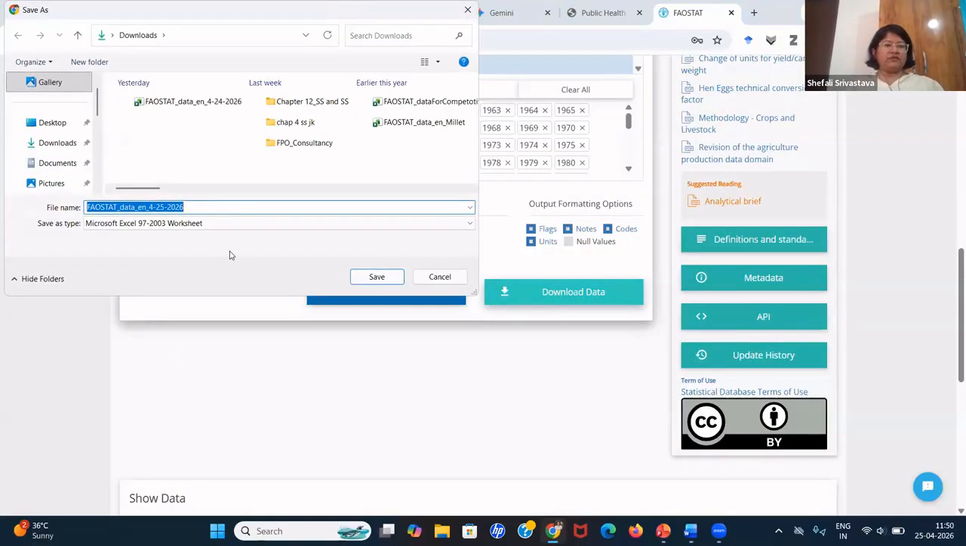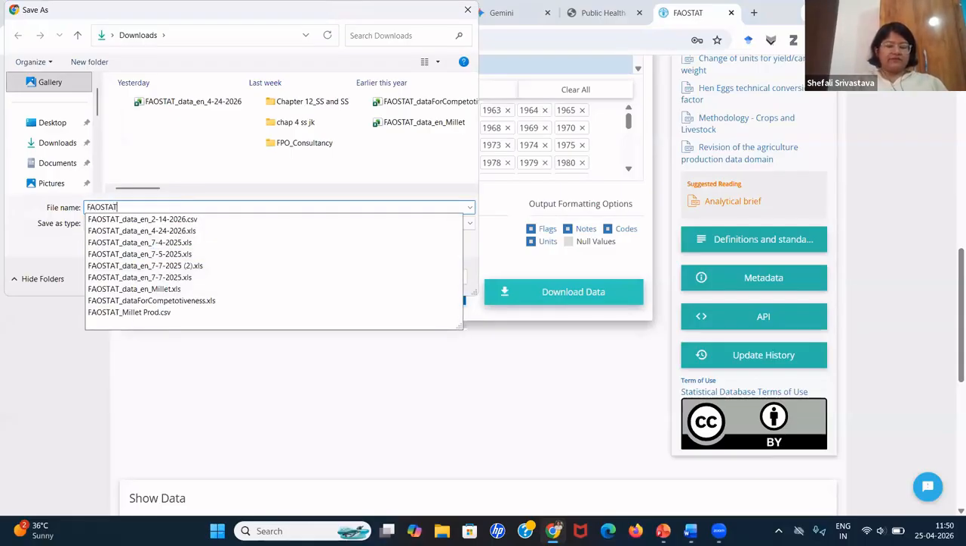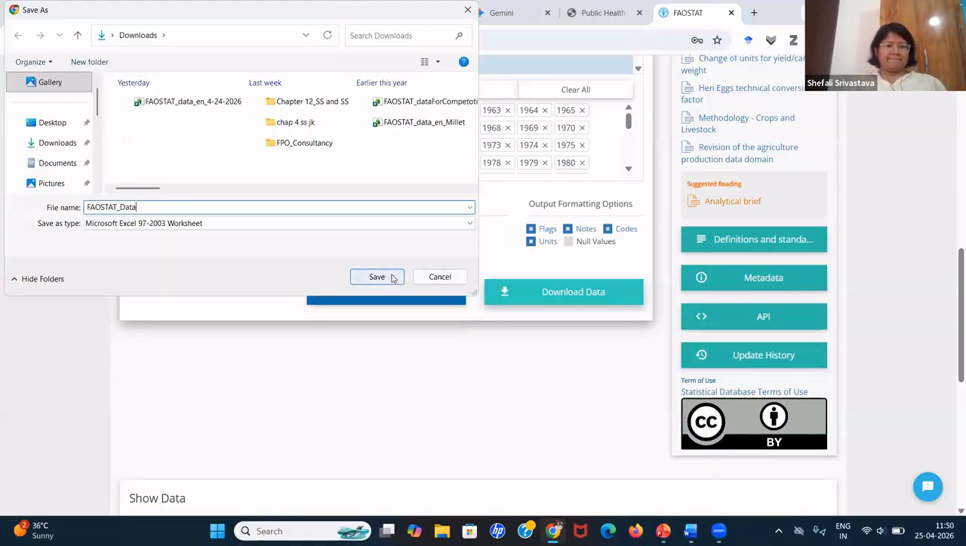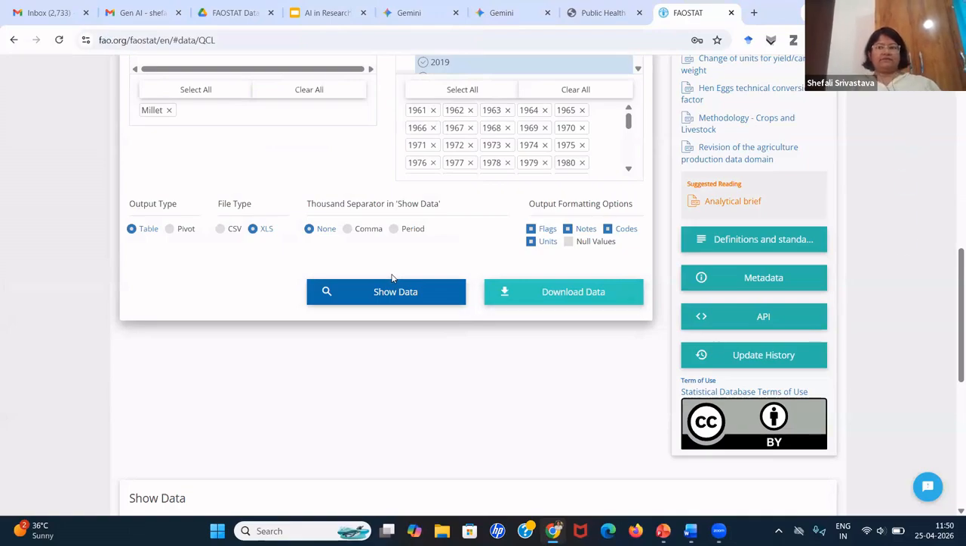So it is prompting me to give a file name. So FAO stat data. I'll just make it very simple and I save it. So it has got saved now.